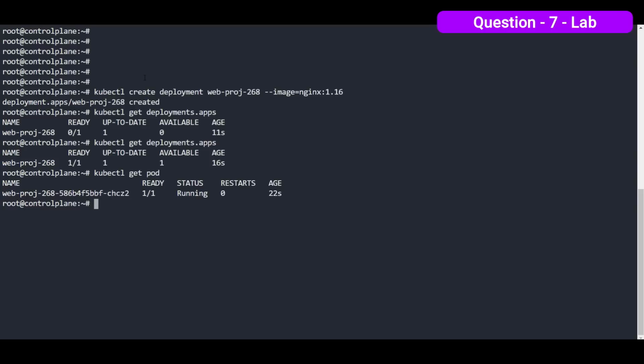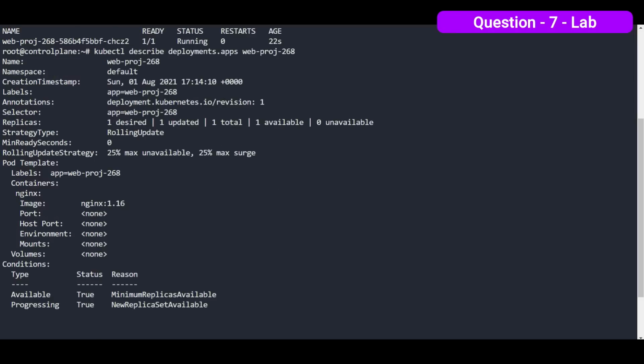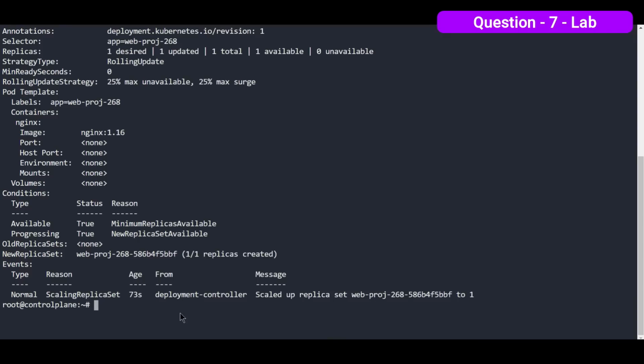Now we have to set our image. There are two ways we can define it, but we have to record the version. We record the version information as well, so it's better to do it the imperative way. So let's check the container that the current deployment is using. kubectl describe, the name of the deployment is web-project-268. So you can see that the container it's using is nginx.